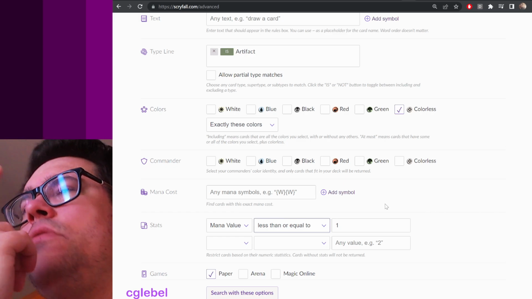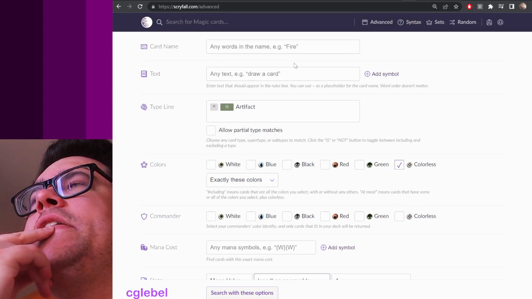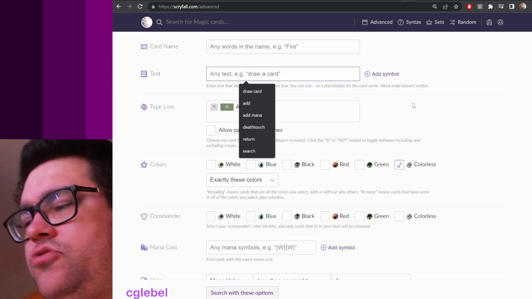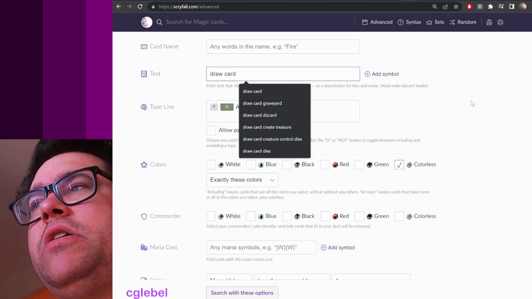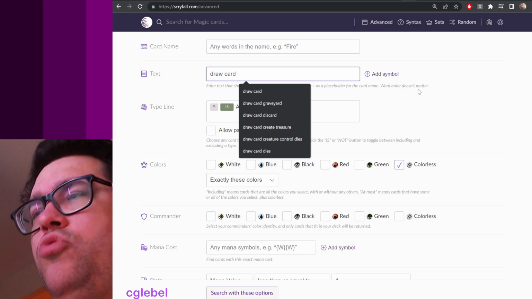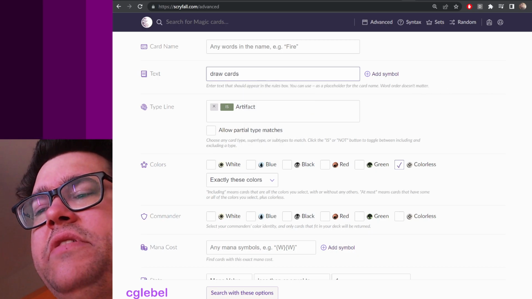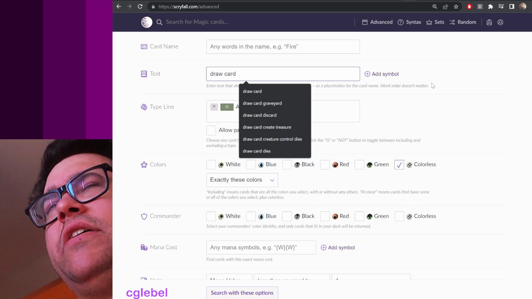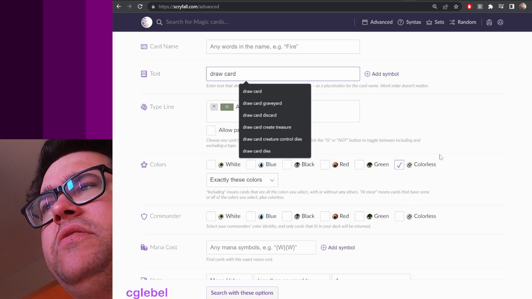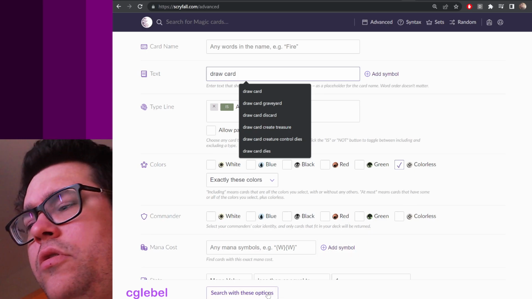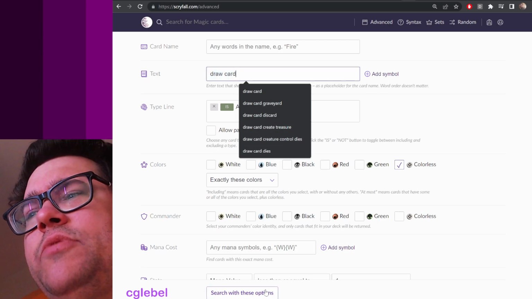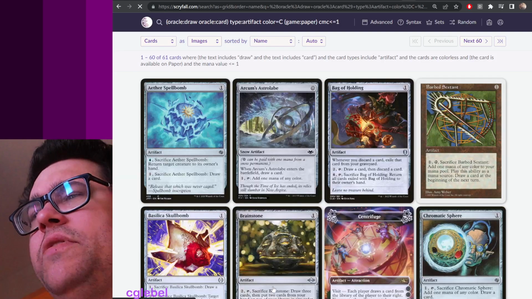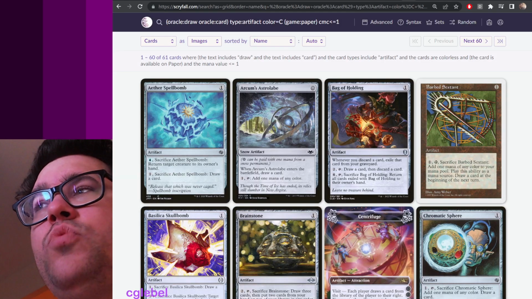And then, what else do we know? Oh yeah, what does it do? Draw card. Okay. If it draws multiple cards, you want to put an S to that. But since we kind of want all the possibilities, we won't. And maybe we remember something else, but let's start with this first. What does that lead us to? So 61 cards.